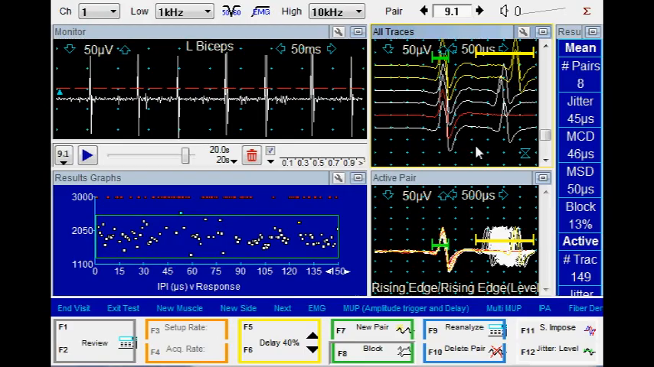The software will automatically exclude the potentials with blocking when the jitter is normal. When the jitter is significantly increased, blocking is expected, as we see in this recording. But there may be a few recordings where the jitter may be slightly increased, more than 60 microseconds as far as the program is concerned, and there may not be any blocking. But there could be technical issues. For example, there is another motor unit that is discharging. So in that case, we may want to override the blocks that are seen by the program.